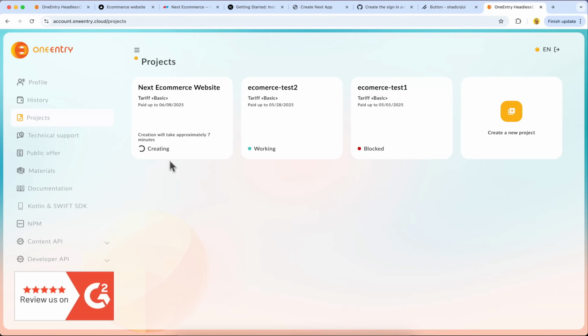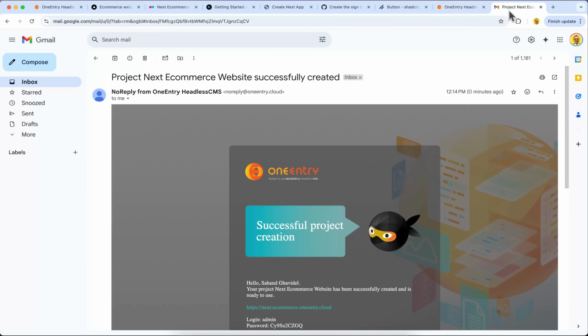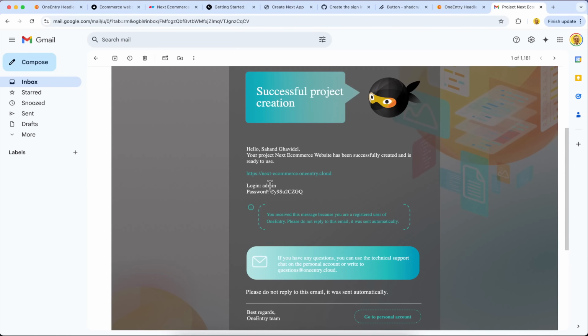The project is going to be ready in approximately 5 minutes. So I'm going to pause the video and come back when the project is ready. All right, the project is working now. It's completed. Once you see this working tag, you just go to your email and you can see your login information. This is your URL, and also you have the login and password.